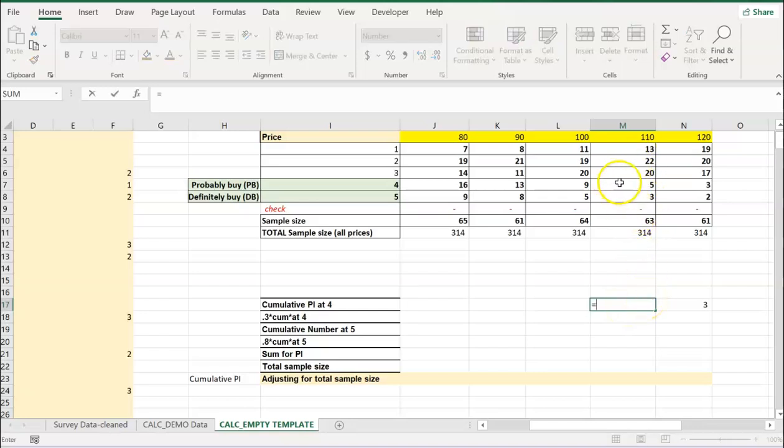Here, I'm going to do 5 plus 3. Why plus 3? Because the assumption is that if people are going to probably buy at 110, they're also going to probably buy at higher prices. So I'm going to add the higher prices, not just the price in question, but the higher prices as well. So here it's going to be the sum of all of these.